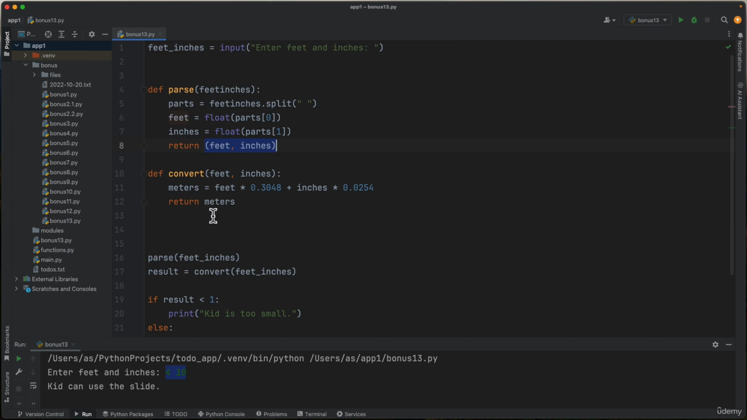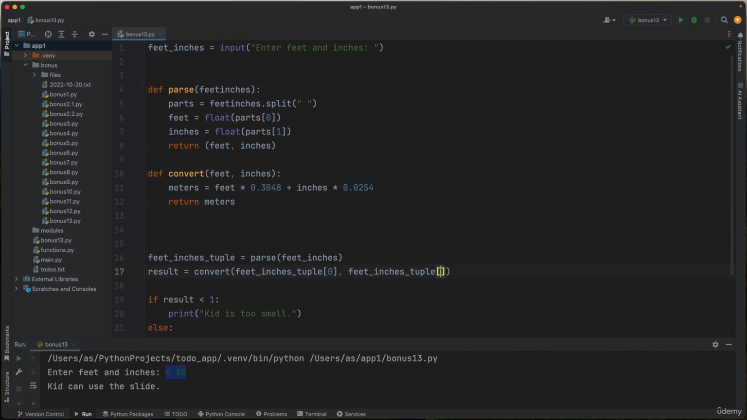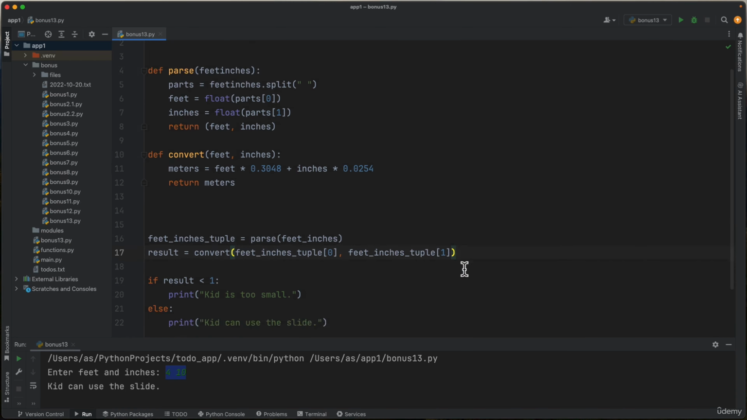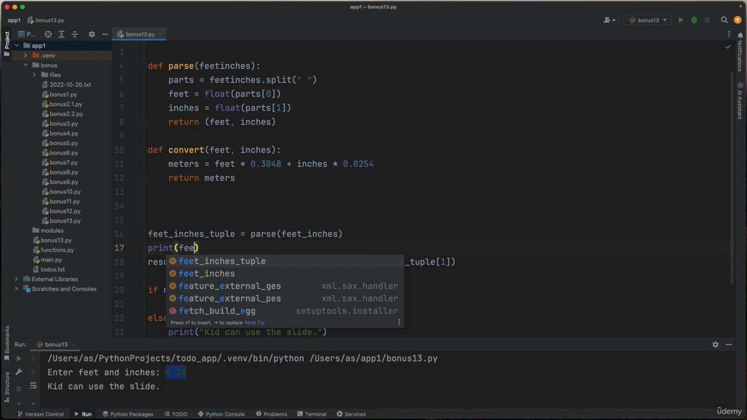So this will return a tuple. Let's say feet, inches, tuple. So it's a new variable. It's equal to that. And then the result will be convert. Now convert gets two arguments, feet and inches. So you could do feet, inches tuple, get the first argument, and then same feet, inches tuple, get the second argument. Right. Let's execute the code, but I'd also like to print the intermediate results.